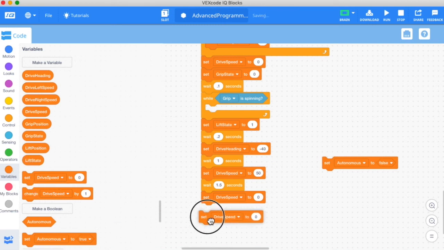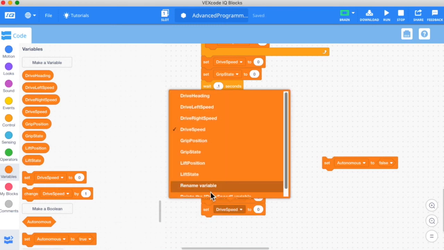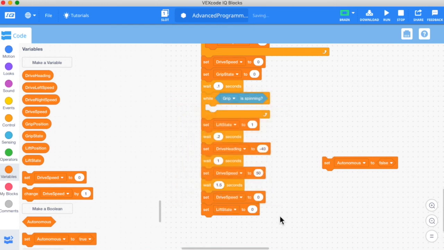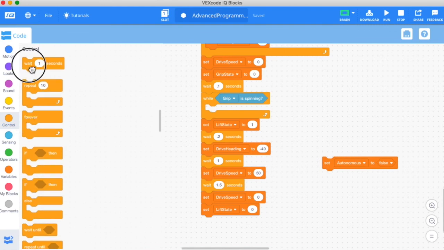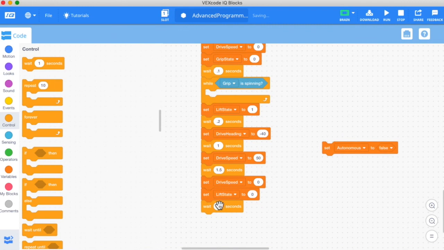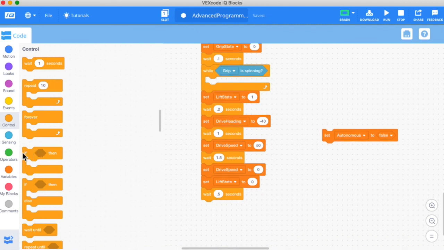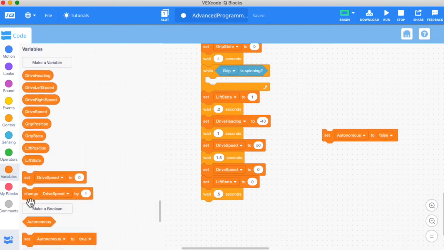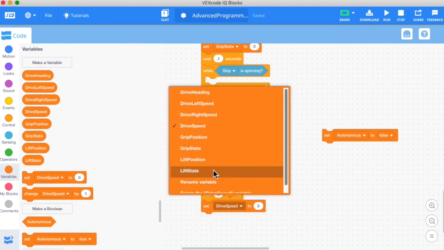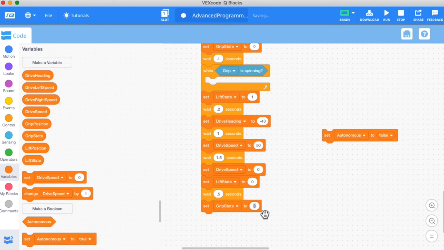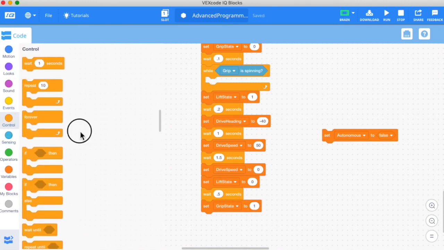Again, this is all kind of just imagining what's going to happen, so after this is all programmed, we're going to trial and error it. We'll set the lift state to 0 to set it down. Give ourselves a little bit of time for that to happen, 1.5 seconds. We will also set our gripper state to 0, actually to 1 to open up, and then we can wait for a little bit of time for that to happen.